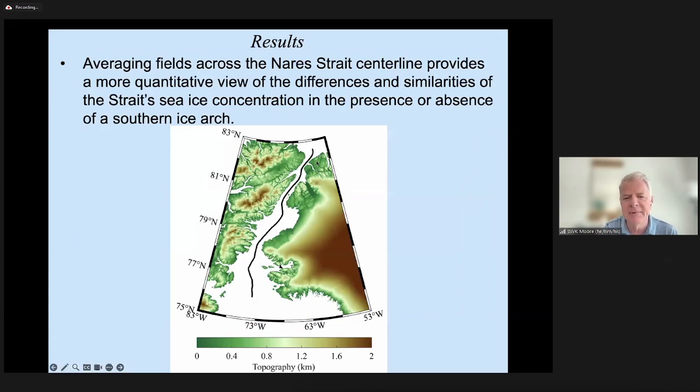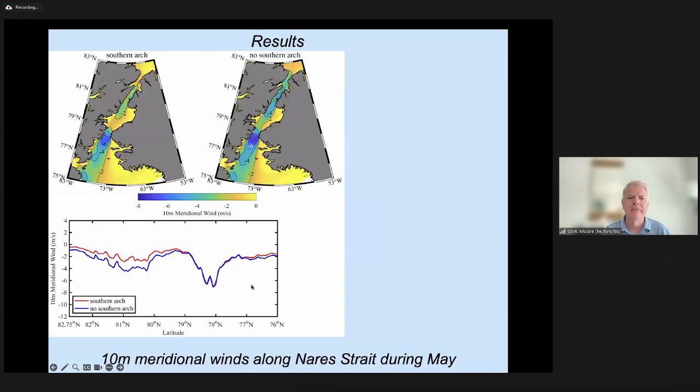To get things a bit more quantitative, I'm going to average along the center line of the channel. This is the center line here, and I'm going to look at parameters as a function of their distance along this center line. The first one I'm going to show you is the meridional wind component. This is the composite for the southern arch case. This is the no southern arch case, and this is then the average along the center line, going from 82.5 degrees north, which is up here, down to 76 north, which is somewhere around in here.